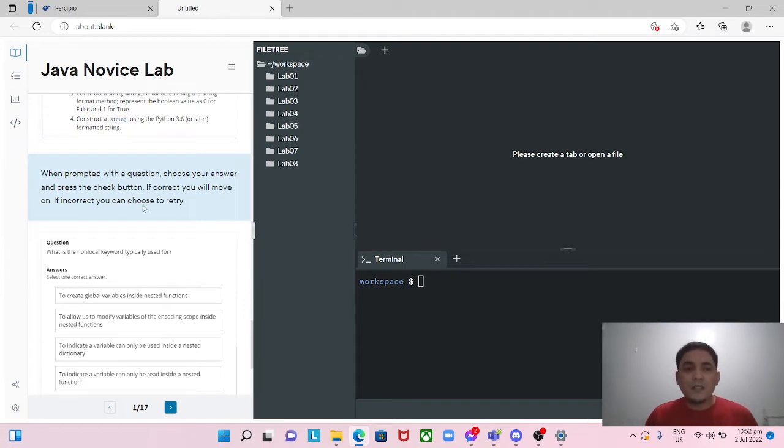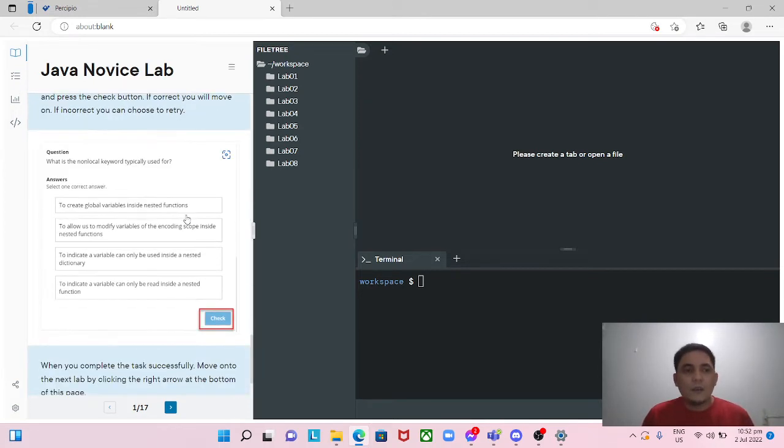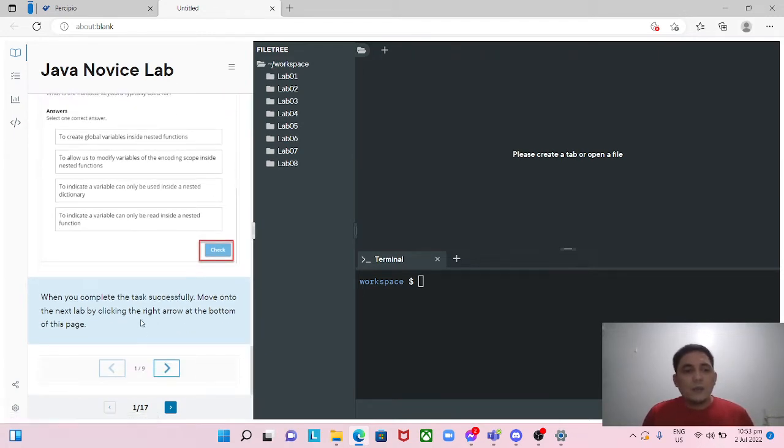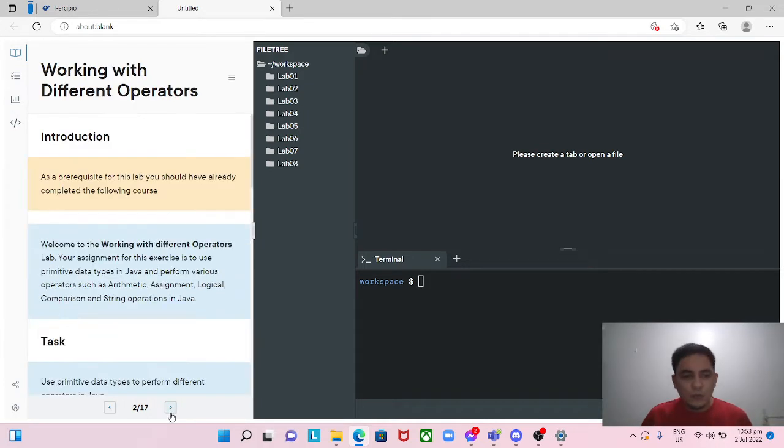When prompted with the questions, choose your answer and press the check button. If correct, we'll move on. If incorrect, you can choose retry. So after that, we will have a quiz. Then the question is, what is a nonlocal keyword typically used for? Then later on, we'll get back to that. And then when you complete the task successfully, move into the next lab by clicking the right arrow at the bottom of this page. Now let's go to page 2.